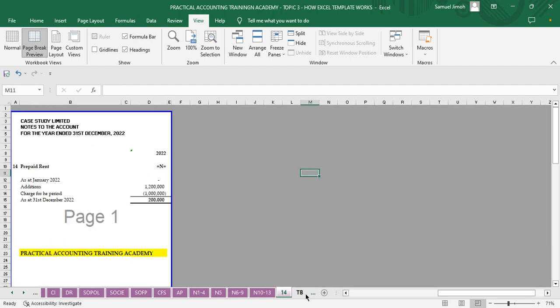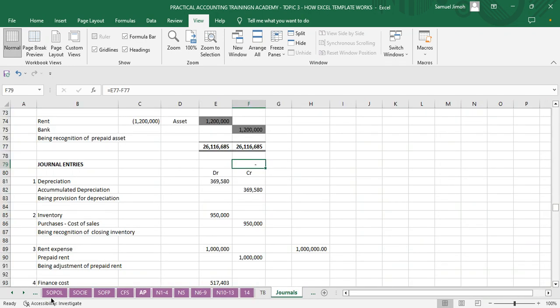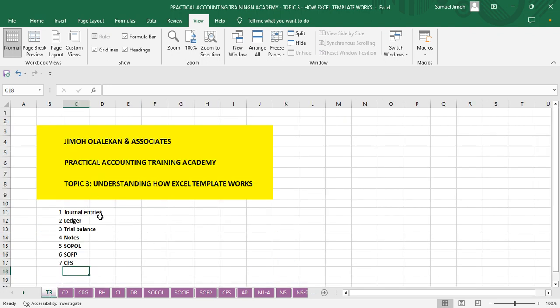So basically, this is how the Excel template works. And this is also important because I wouldn't want a situation whereby when I'm preparing accounts using these templates, and you are looking at it, as I'm preparing the account, I'm also explaining where the data is flowing to. So you should understand how it is working, or how the data flows from one sheet to the other. You should be able to understand that. Okay, and that is why this is important.